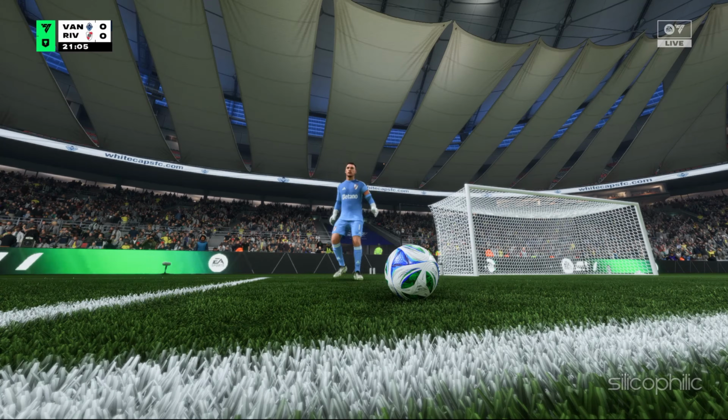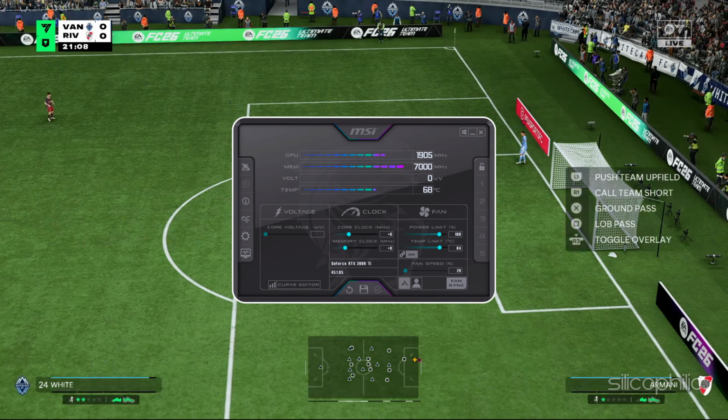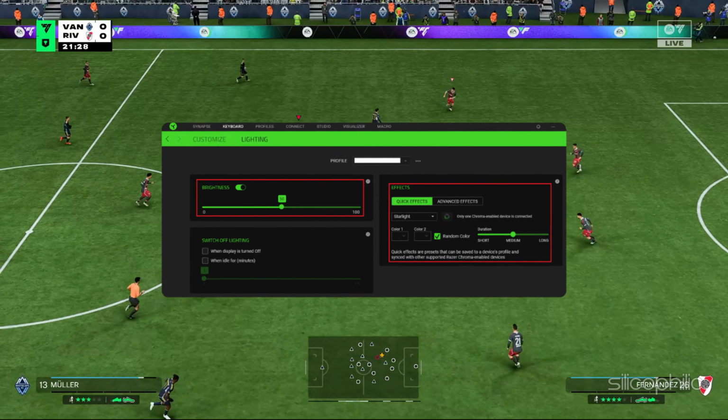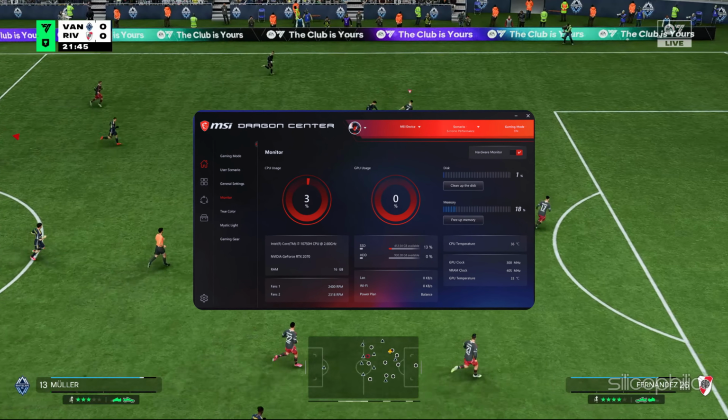Close all the overclocking applications like MSI Afterburner or Riva Tuner. Turn off Razer Synapse, Razer Lighting Effects and MSI Dragon Center or Corsair software.